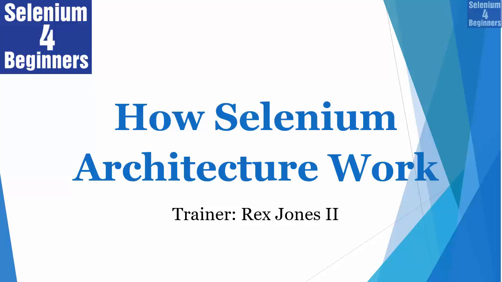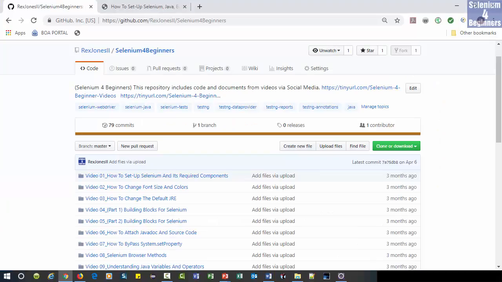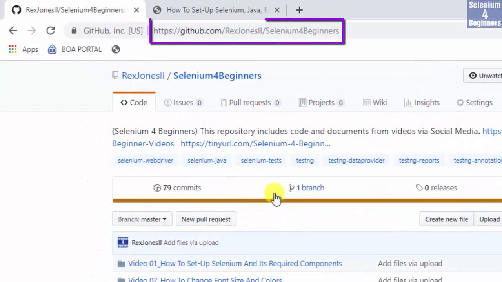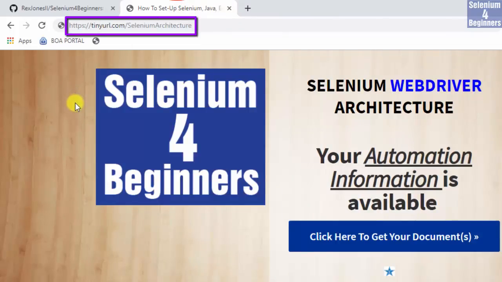We are going to discuss how the Selenium architecture works for automation. The transcript and presentation slides will be available on GitHub at rexjones2nd/Selenium for Beginners and tinyurl.com Selenium Architecture.